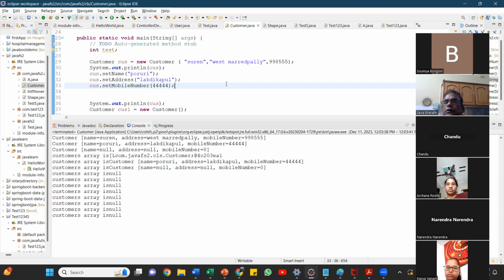Malini, for 2 minutes. So what is the purpose of toString method? At a time we can give two names, sir. To print the values.